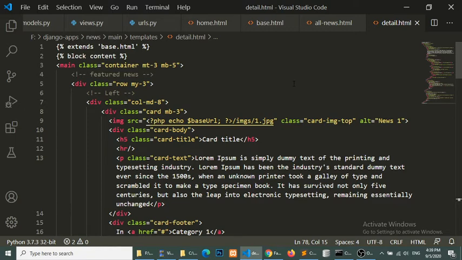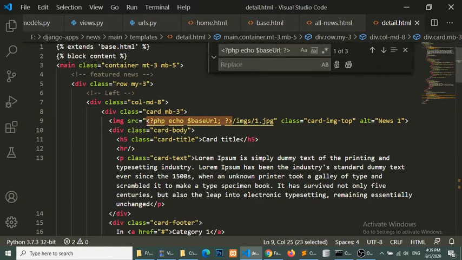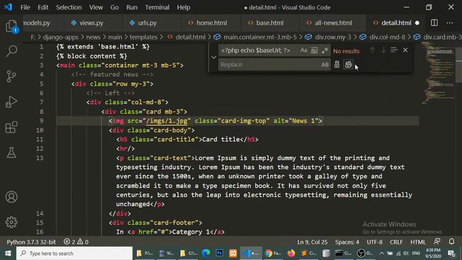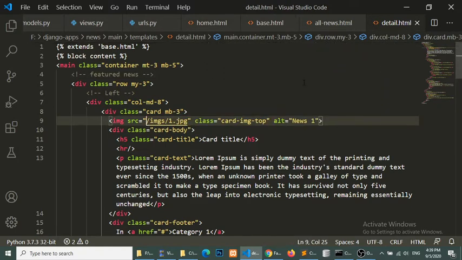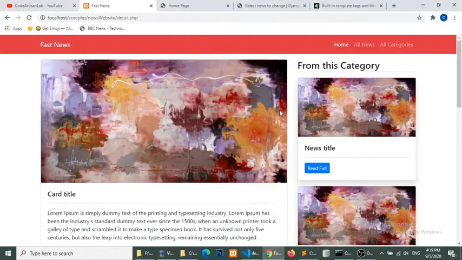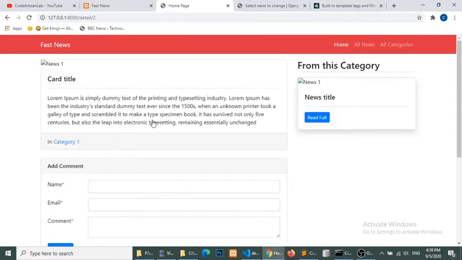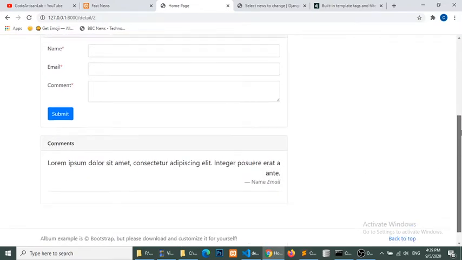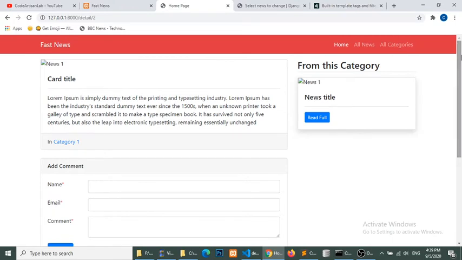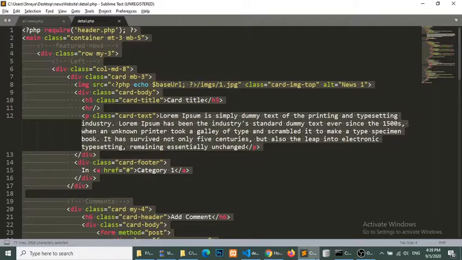So now detail.html I have defined. Now what will we do? We will remove this PHP tag. Let's check the front end. So here I have defined the detail. So now we are in the detail page. Everything is running fine. We just need to fetch the data. So let's do this.